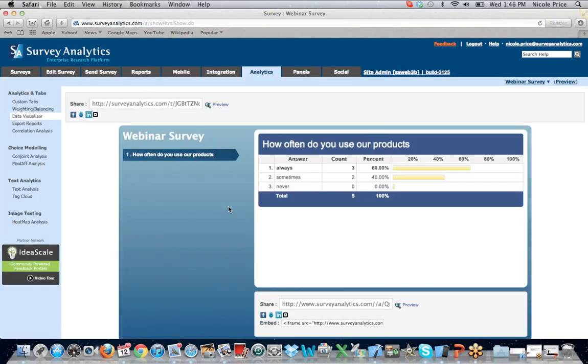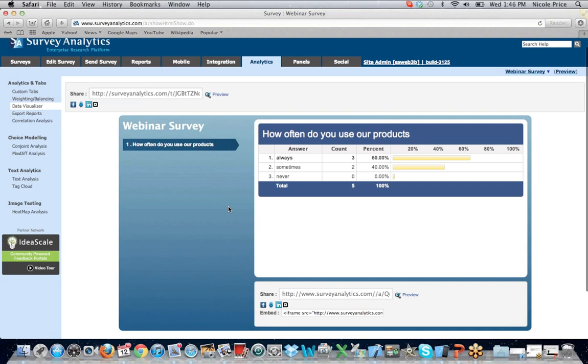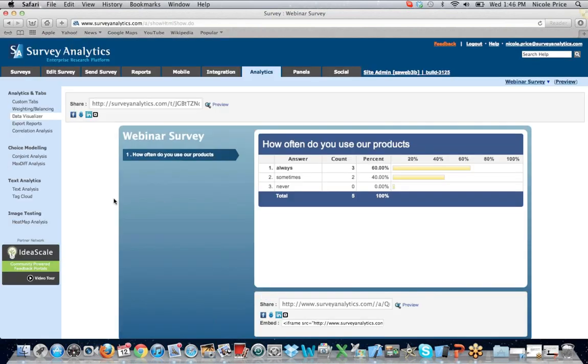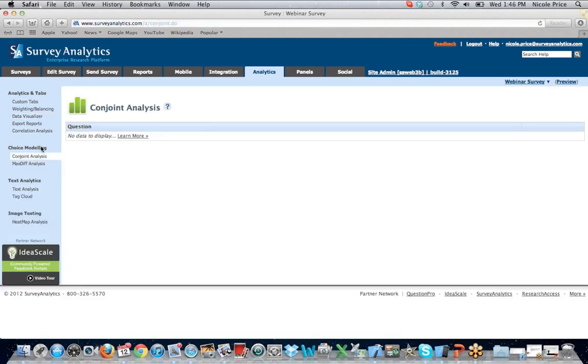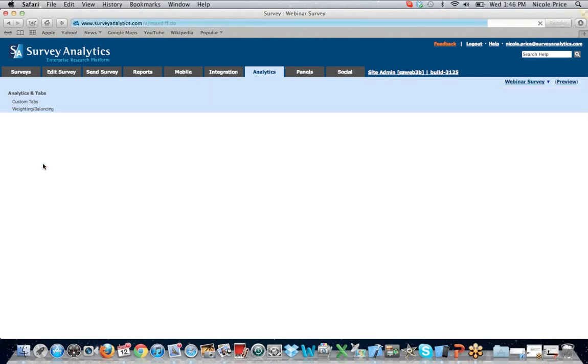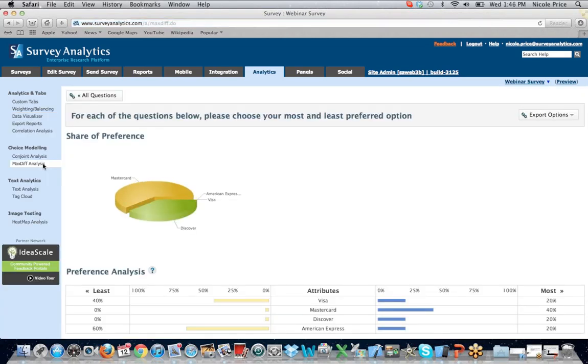Data Visualizer, again, is going to give you the summary that you see on our reports page as well. You can export reports. And then I want to make sure and show you the choice modeling for our conjoint analysis. You're going to note that that's not under the report tab. Anytime we want to look at the conjoint, we have to move to the analytics tab. I do not have a discrete choice conjoint question in place, so there's nothing there. But I do have a max diff question in place. So let's take a look at that reporting.